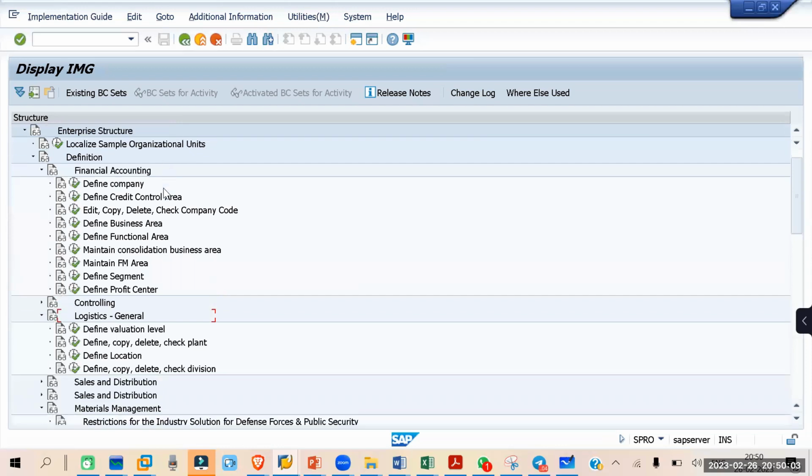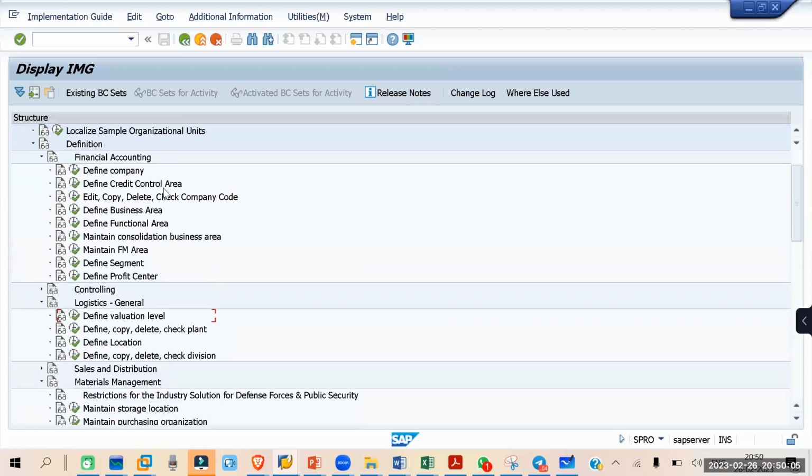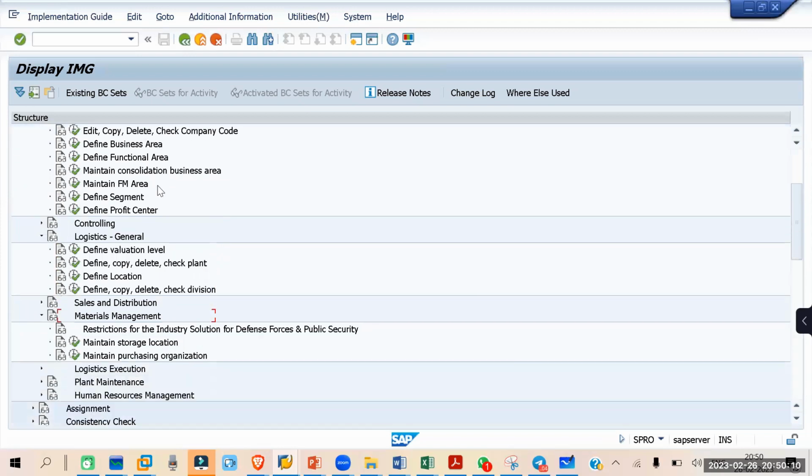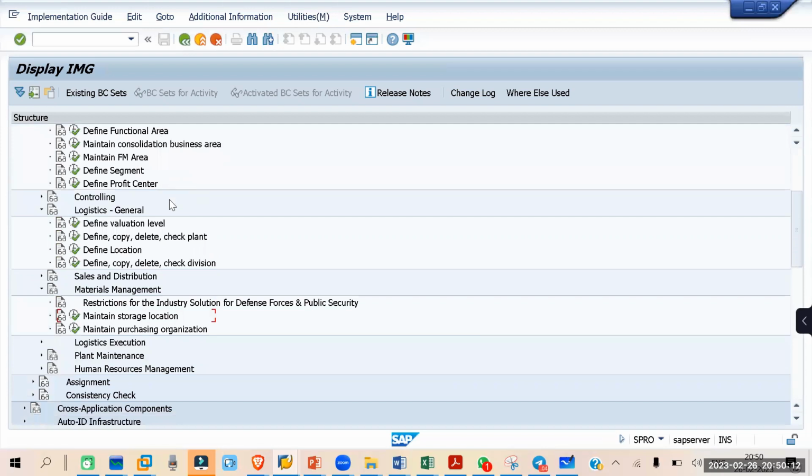Okay, so the person who does FICO, is it right? Yes, right. So as an SAP consultant, you will only create or define the plant, storage location, and purchasing organization.